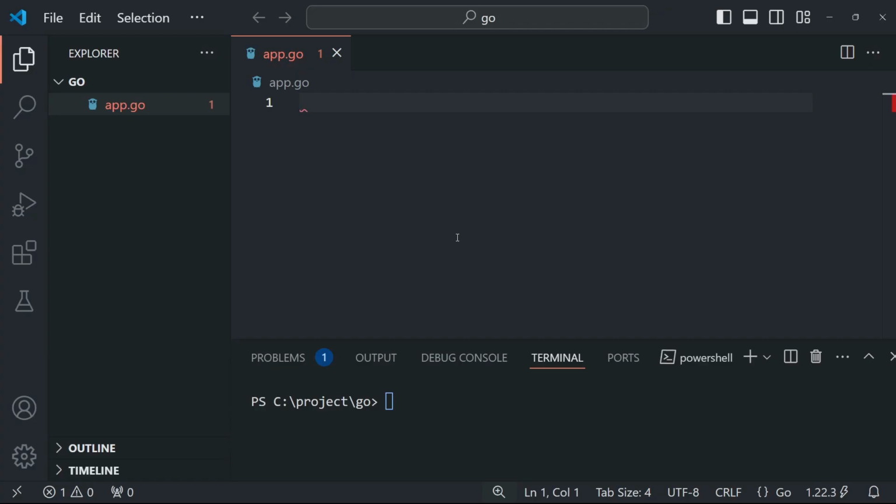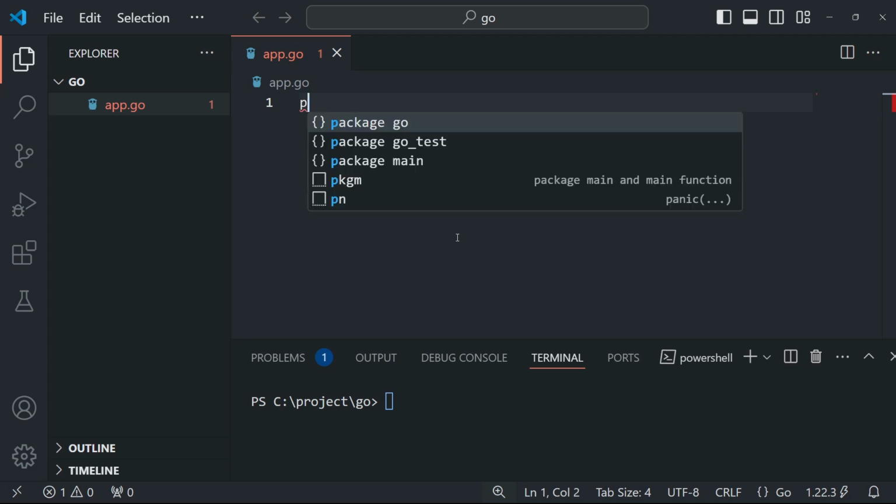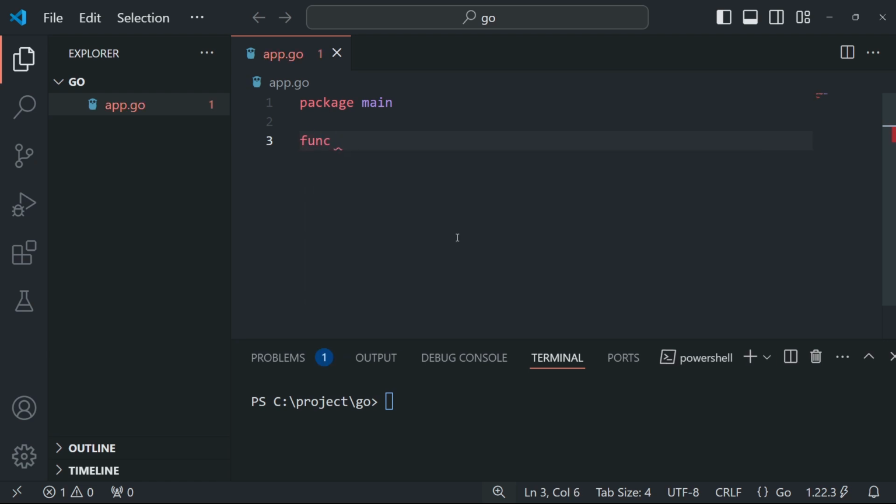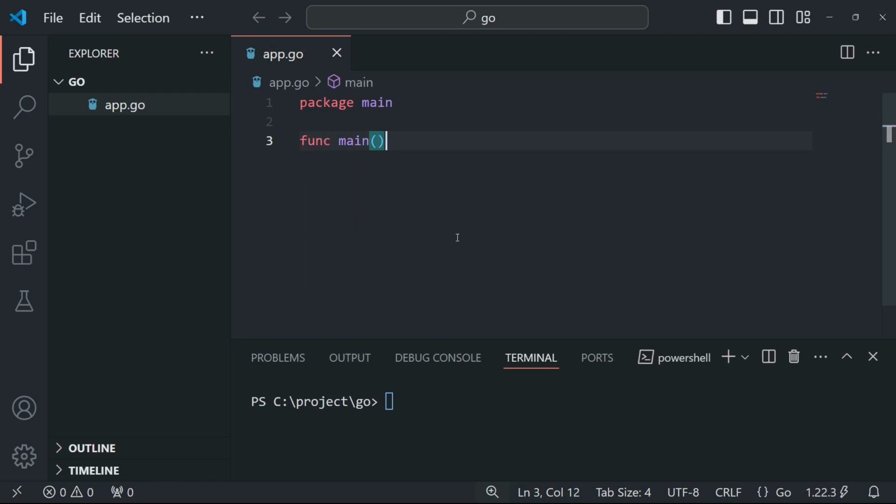Let's write our first hello world program. We have to start with package main. This means that the file belongs to the main package. The main package is special. It is the entry point for an executable Go program. All Go programs start with the main function.